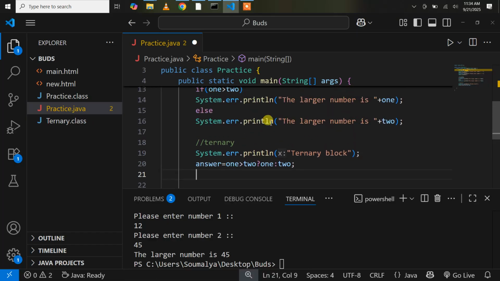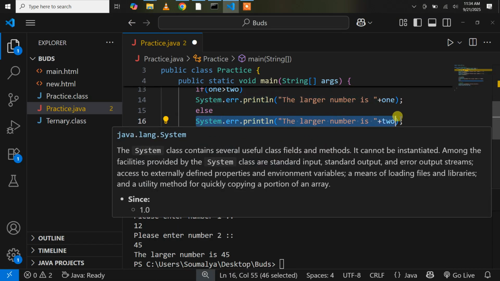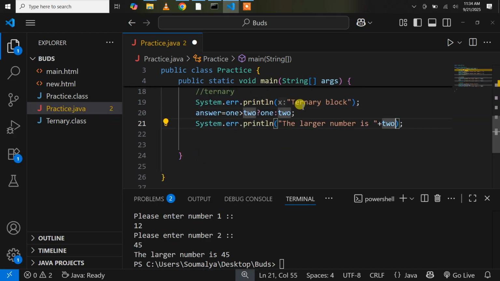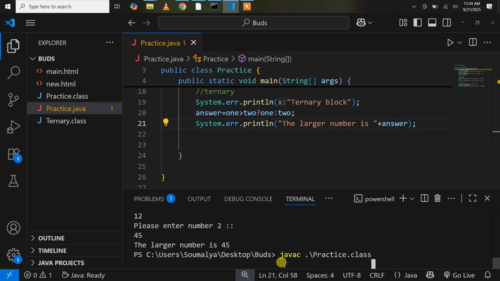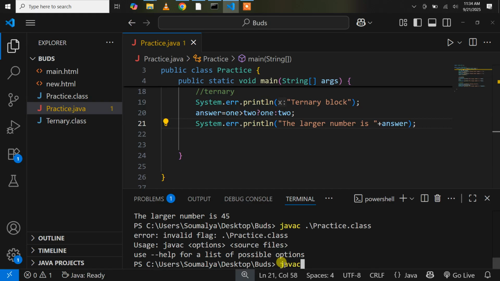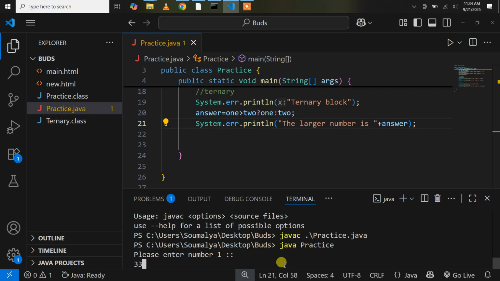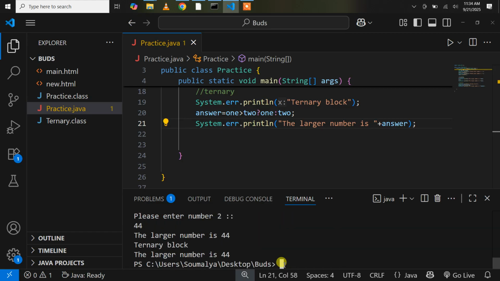Now we'll be having the larger number in this particular line, and instead of num2 we'll be having answer. Let's run the program one more time. javac practice.java, my mistake, and then java practice. 33, 44. The larger number is 44, ternary block, the number is 44.